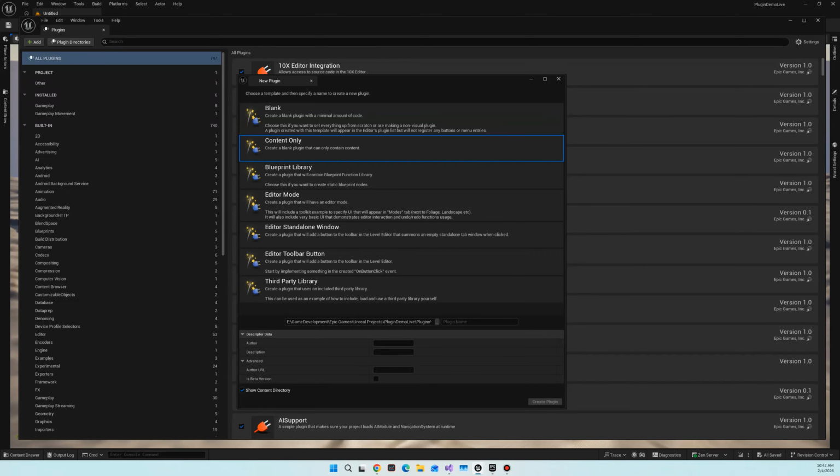Content Only, we've talked about that a lot already. That's really just your assets. Blueprint Library is where, just like in Blueprints, you can create a blueprint library and create a series of functions that can be reused. You can do the same thing for C++, and this can be very useful. Rather than create a blueprint version of it, it creates a C++ version of it, which can be used within Blueprints.